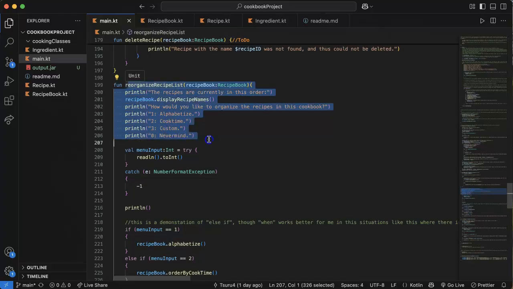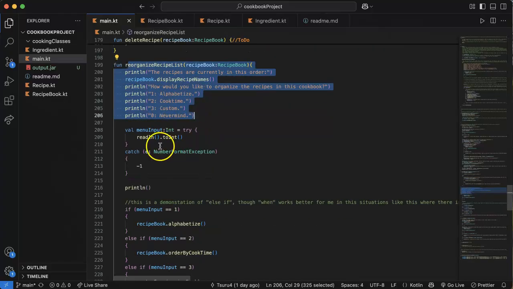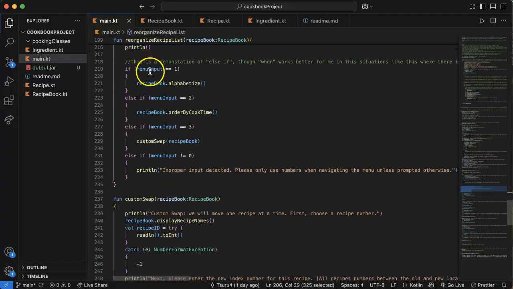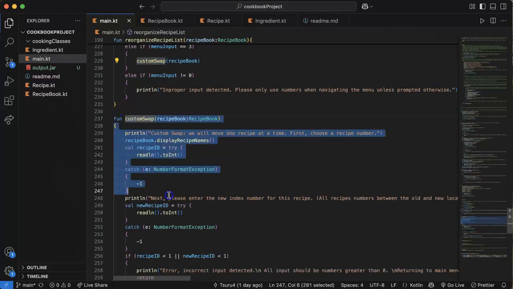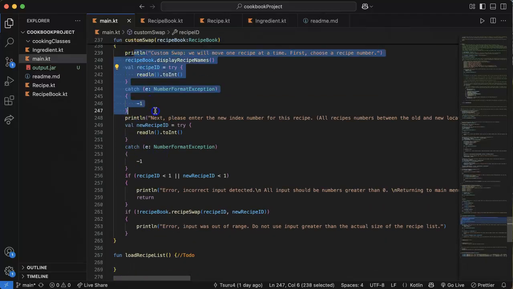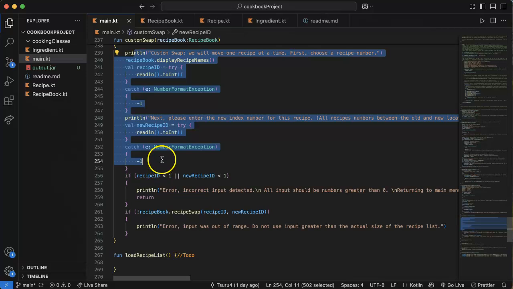Okay, so here's my reorganize again. Just gather user input all the way down to here. Here's all gathering user input, and then it decides which function within the class to pull. Here, more inputs required, so we have our own little custom swap where we gather more user input all the way up to, where is it?